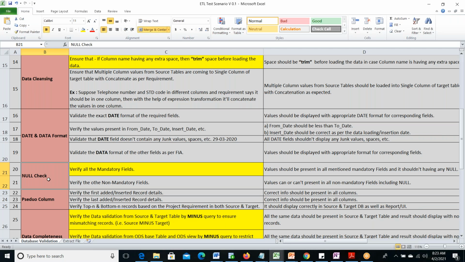Next is null check. This is one important thing here, mandatory fields. So some columns will be mandatory, means value should be there. It should not allow any null. Any column name we can take. Suppose customer ID is one column. It is mentioned in your document that this is a mandatory column. So in that customer ID, some value should be there. It should not be empty. Whether it is a wrong value or correct value, that is secondary. But no value means that is a problem. It should not be empty. It should not have any null. Some value should be there.